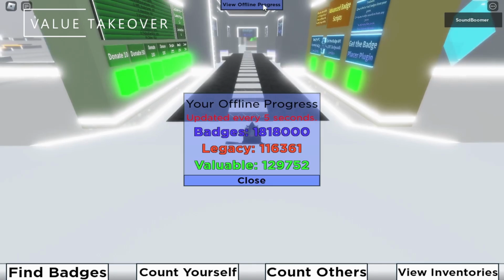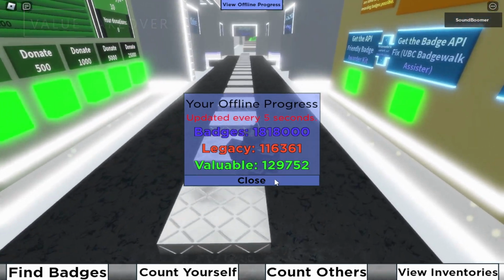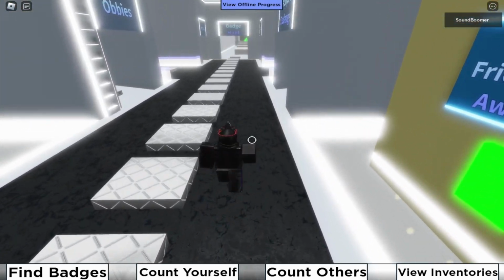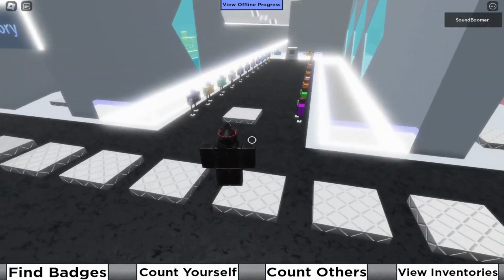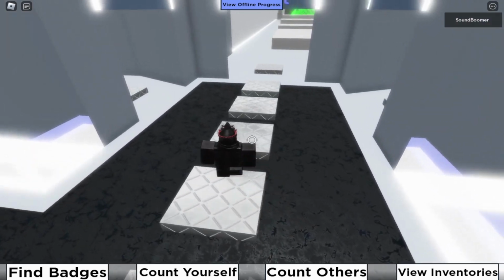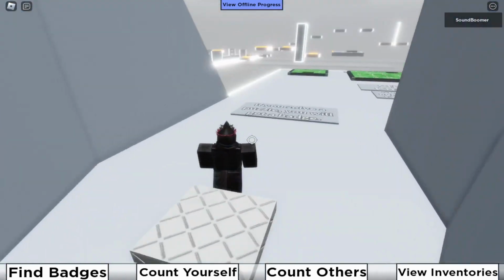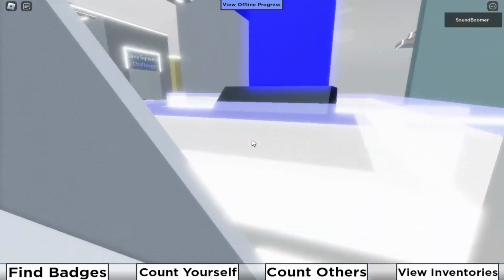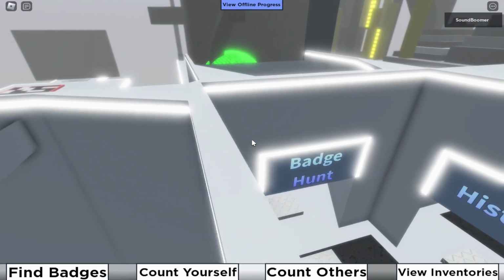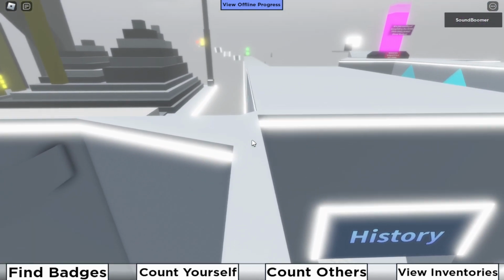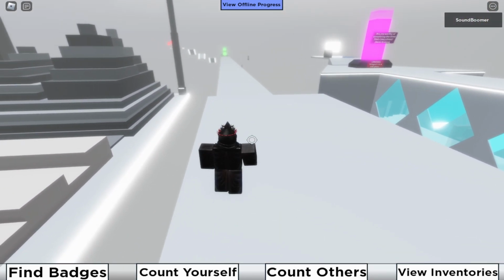Value Takeover. For this badge, you have to collect 120,000 valuable badges on the global badge leaderboard. Badges are counted as valuable if they were either created before the free badge update on February 24th, 2022, these are also known as legacy badges, or if they were bought with Robux after creating 5 free badges in a day. The check for the second condition is rather strange and involves checking time zones.